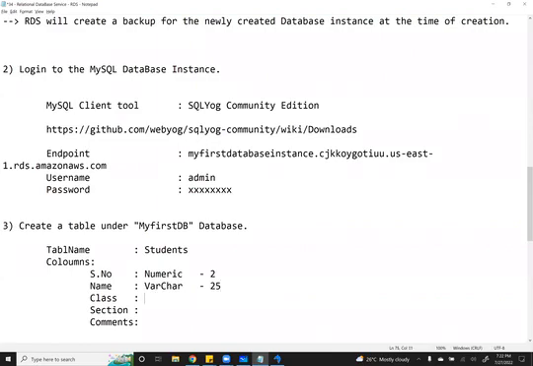Class is also numeric, like I would like to mention 1, 2, 3, 4, 5 up to 10. So I will say 2. Section will be variable character because I will use A, B, C kind of values, up to A to Z, 1 character. Comments will be variable character, and I can say 100. You can use up to 100 characters in length.